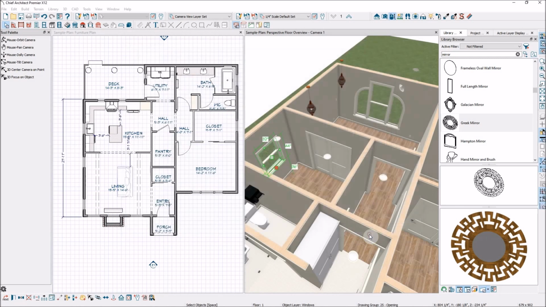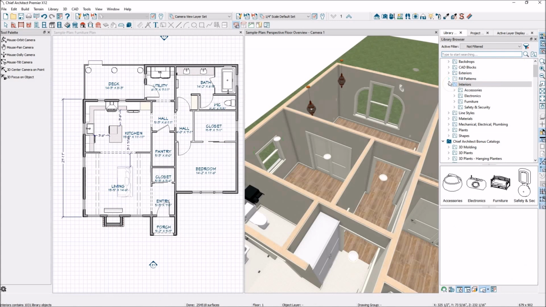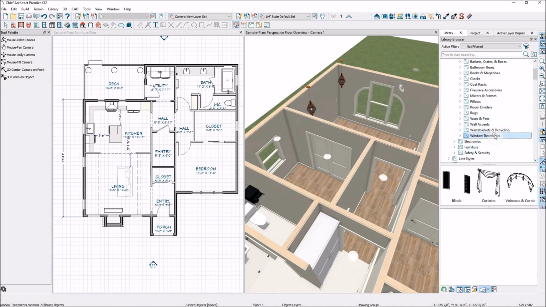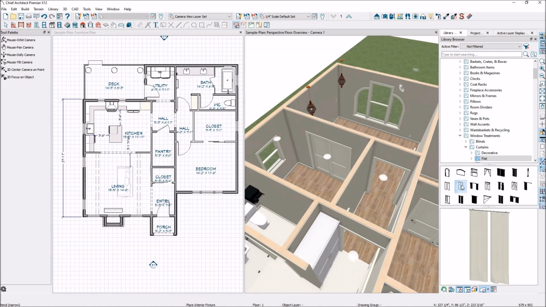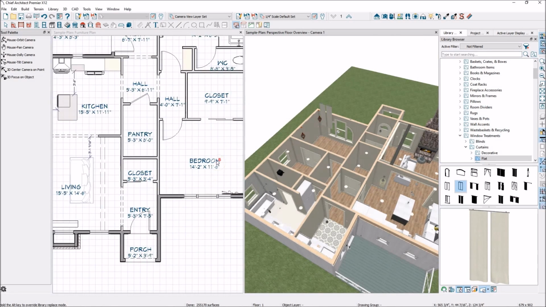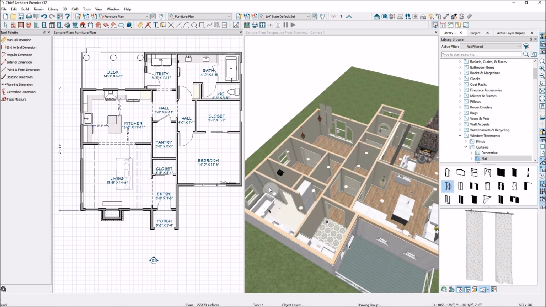But you can also do it from your library, and you're going to find them in the same part of the library under accessories, window treatments. You can find them here too, and we can just grab a window curtain like that, and place it visually how you want here in 3D. You can also place them here in 2D. So let's place another one.